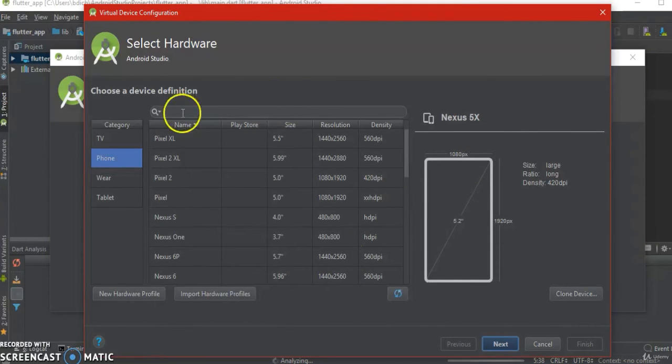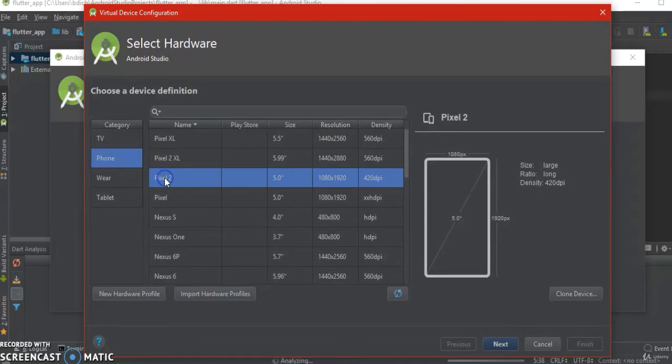So we have a few options here. We can do TV, phone, Wear, and tablet. We're just interested in the phone here, so it's going to be phone, and we can pick the one we want. And you can see here there are sizes and resolutions and so forth. Okay, so let's start with at least Pixel 2. That's a decent one. And I'm going to say next.